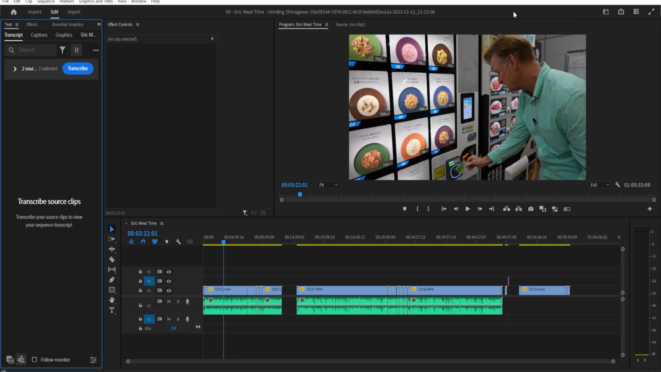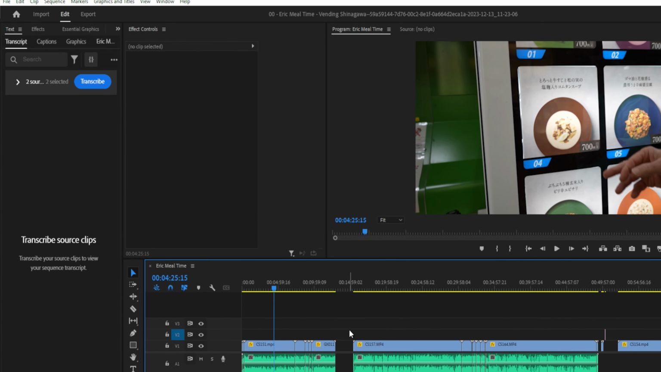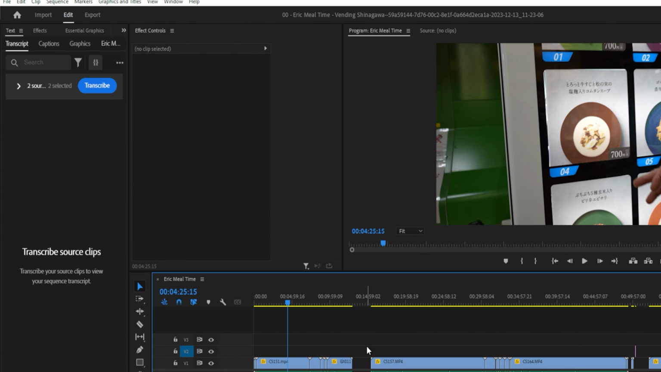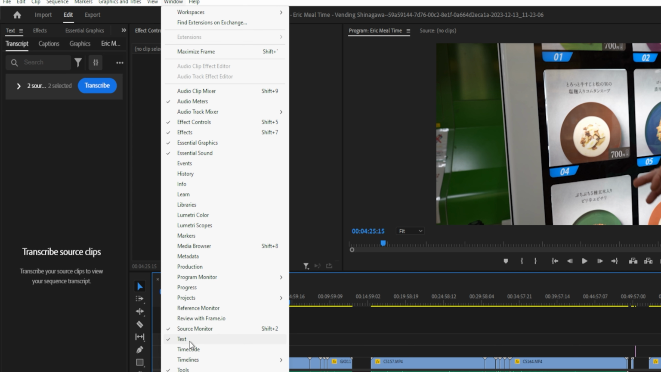Today I'm going to teach you how to automatically remove pauses and filler words in Adobe Premiere Pro. Before we begin, we must transcribe our video, and in order to do that, we must activate the text window. So we go up to Window, go down to Text, and click on it. Right now you see the little check mark, so I already have it activated, but if you don't, that's how you do it.